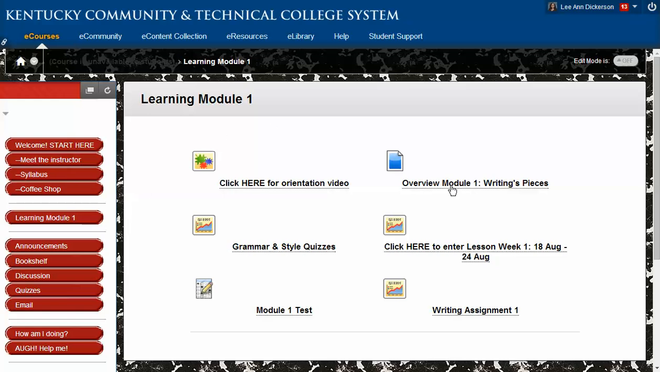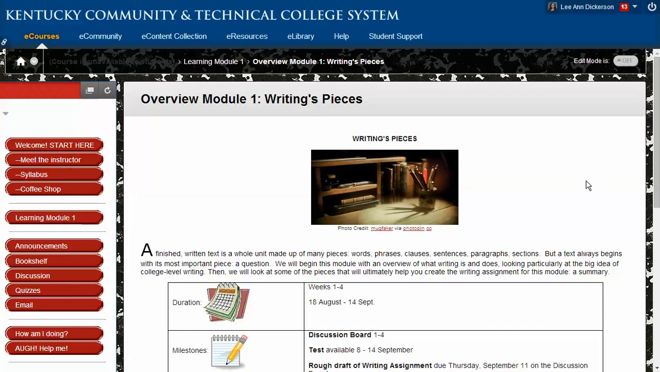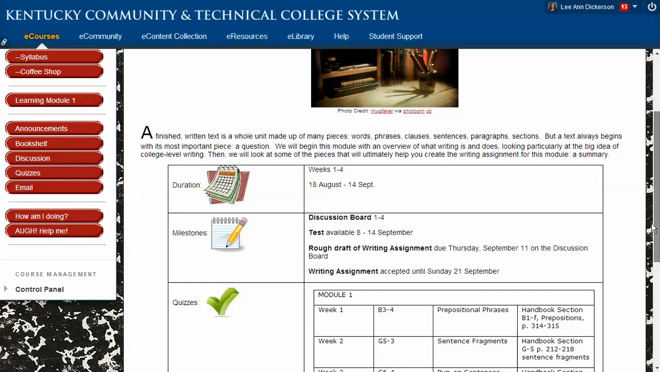On each module homepage, you'll find an overview description of the module. Inside, you'll find the duration dates of the module, a quick view of due dates and assignments within that module, and the learning objectives for the unit. You'll need to scroll down to see them all.